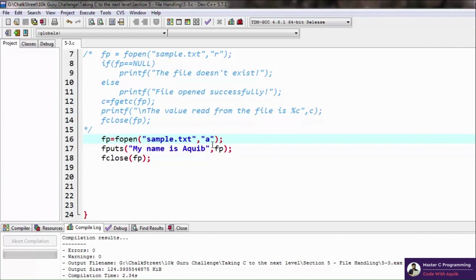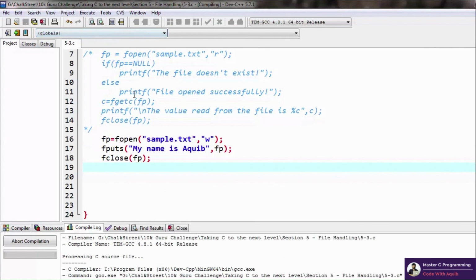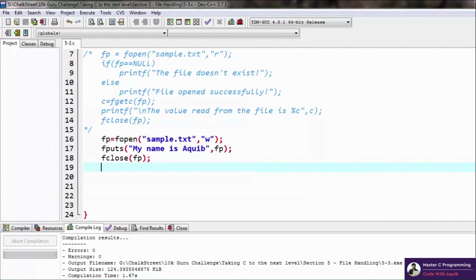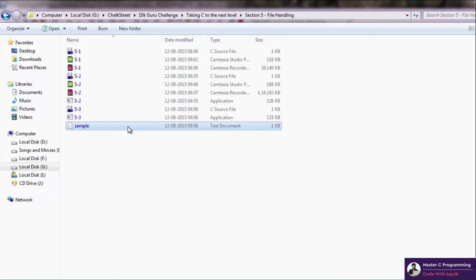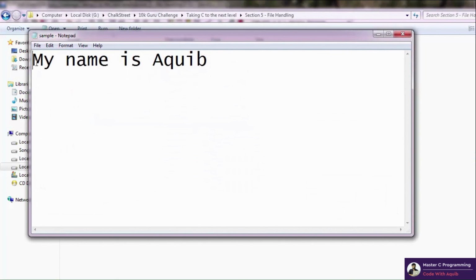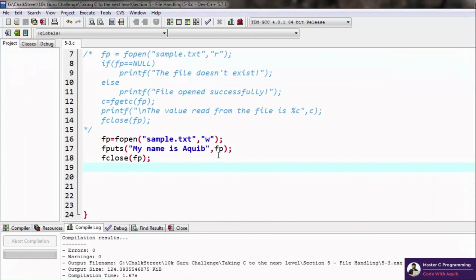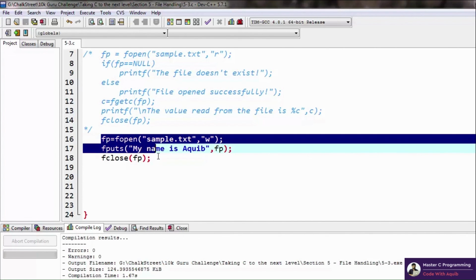Now if you want to remove the previous content, you just go ahead and replace the a with w. Run this again and I'll tell you the difference. Since we have not used anything, we will not get any output. Now when we open up the file, the a is removed, we get only my name is Aquib, because we opened the file in write mode, which as I told you erases all the previous content and starts writing new content in the file. So that is how you use the fputs function and how you read and alter the contents of a file.